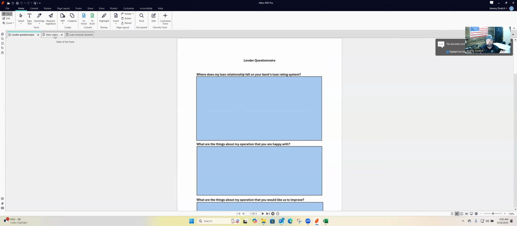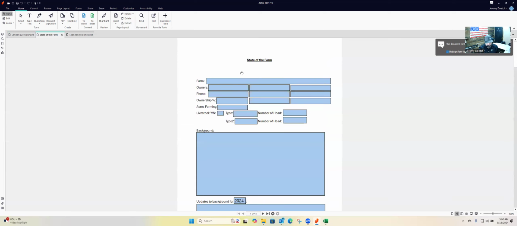And then once you've done all that, your last part of this whole get your house in order is to complete your state of the farm address. And so again, this is a fillable PDF. You're going to put your farm name, the owners, you're going to fill this out. I don't need to go through all of this stuff. And this is your cover sheet to your whole financing package.